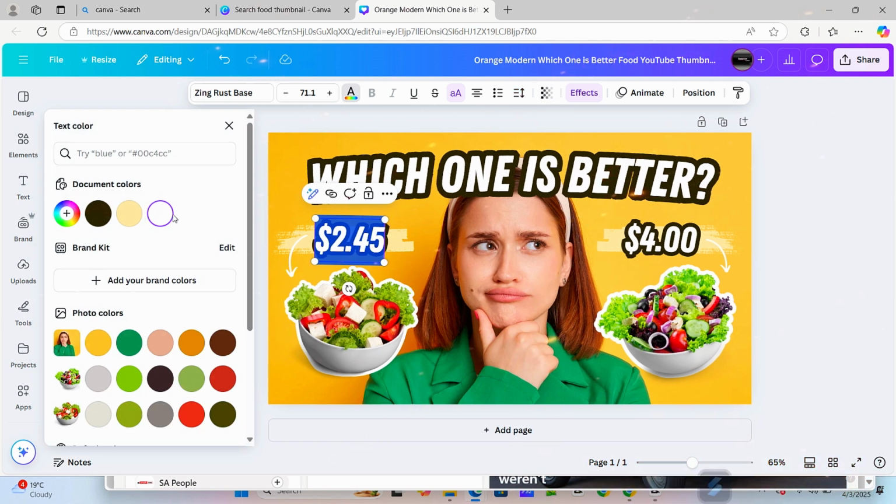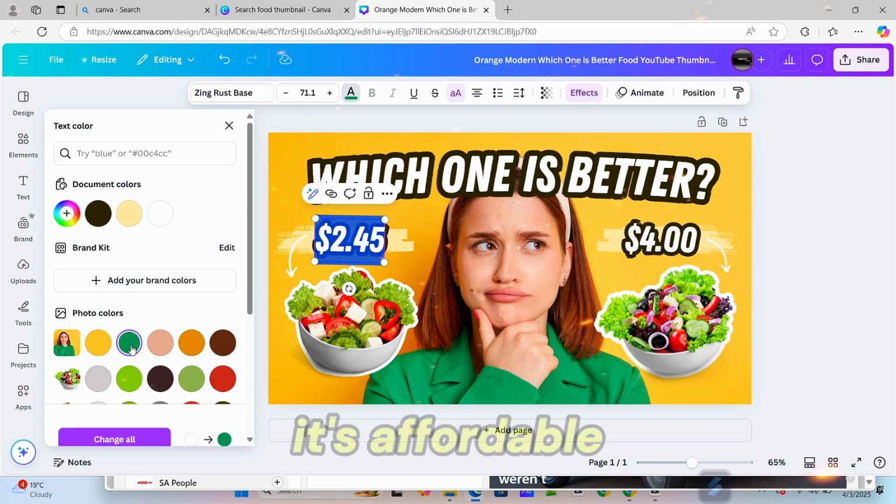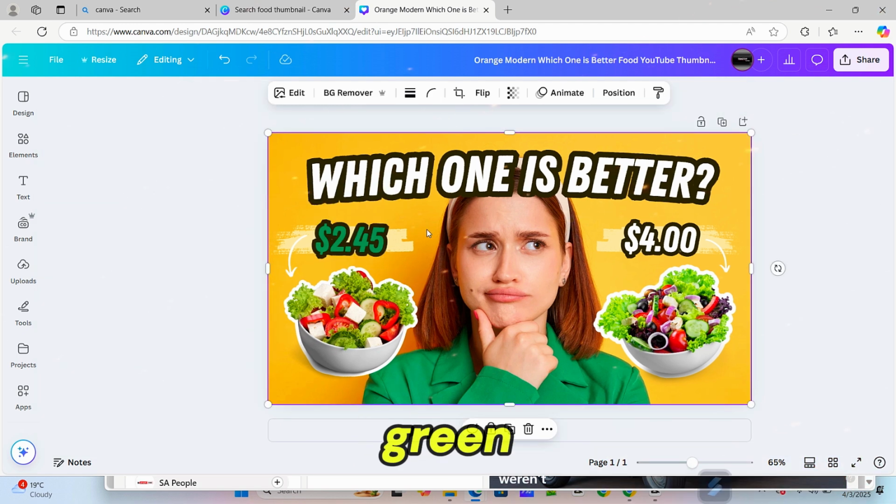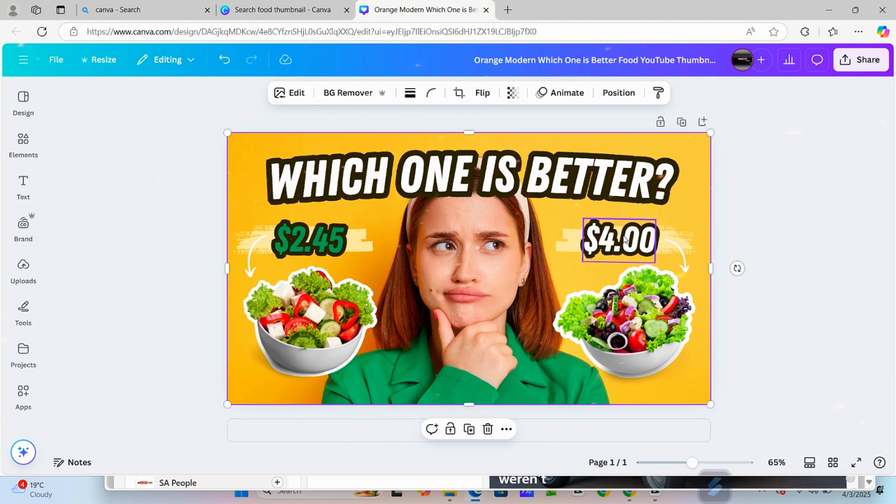Click A icon with font color. I can change it to red. No, let's make green since it's affordable. Do not click change all as it will change all elements color to green. Let's see what we have.